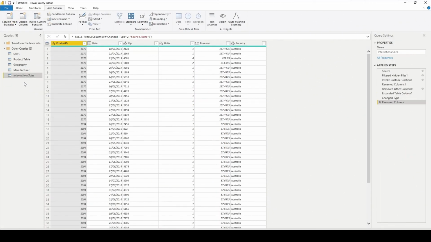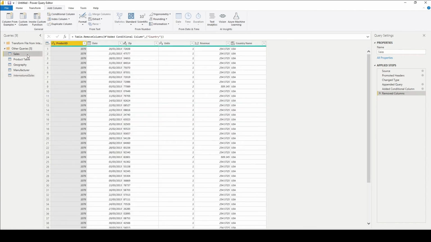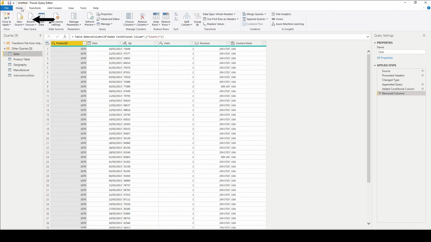For now, we've come to the end of our import and data shaping operations. We're now ready to load the data to Power BI to visualize the data. From the Home option at the top, click Close and Apply.